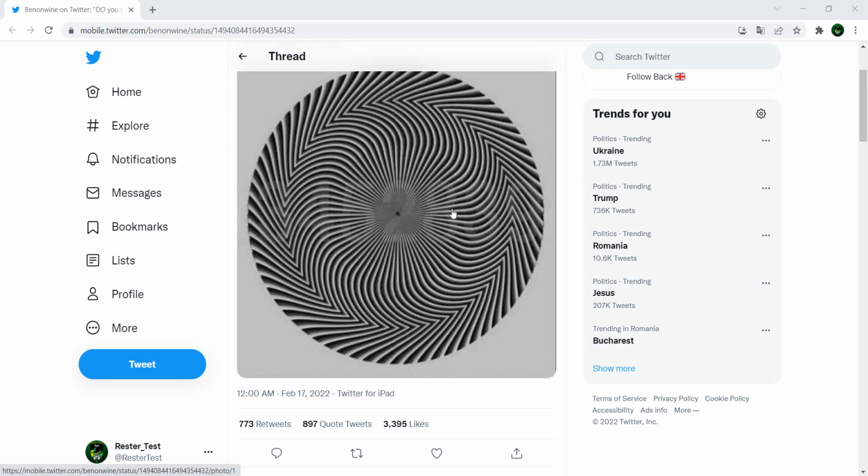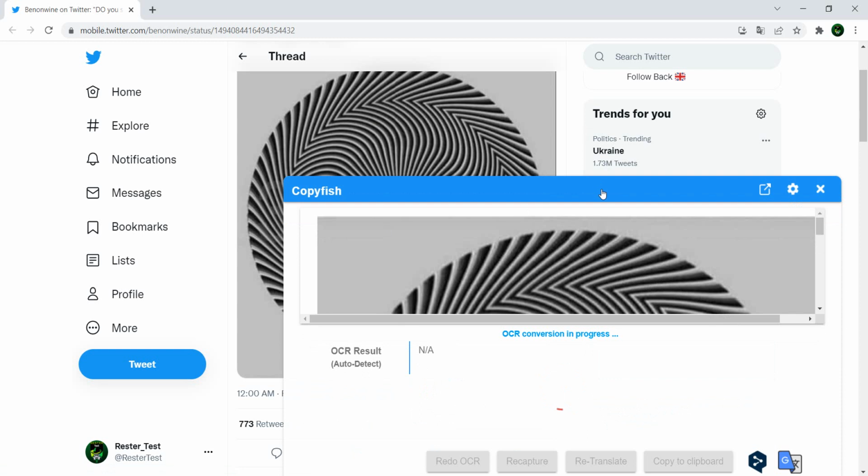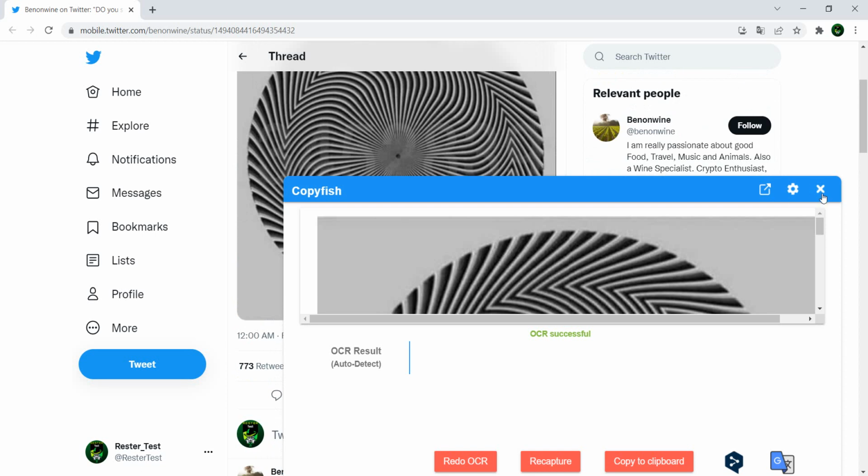Well, the first thing that popped into my mind was, this is an image. It has something like characters in it. So I tried an OCR. Unfortunately, the OCR didn't detect anything.